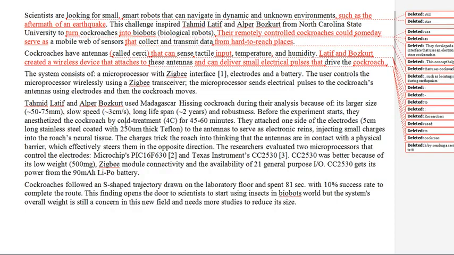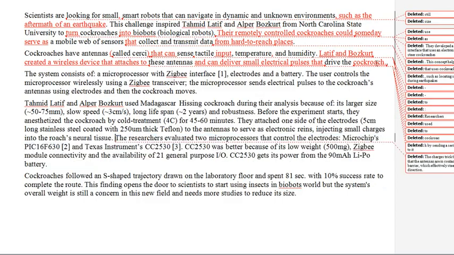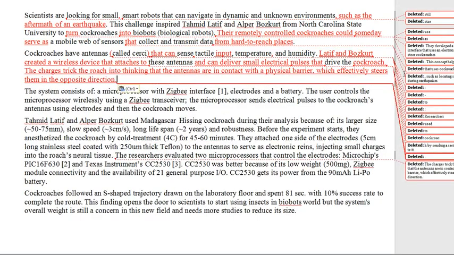And I really like this sentence that they have down in this third paragraph. The charges trick the roach into thinking that the antennas are in contact with a physical barrier which effectively steers them in the opposite direction. When I read that, I finally got exactly how this device works. So I thought that detail is really important to have early on because it really tells the reader exactly how this thing works. So I'm going to leave the second paragraph at just that.